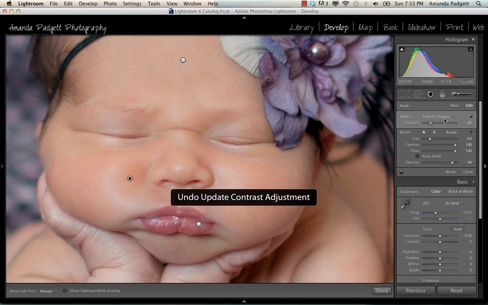I'm backing up, doing Command Z or Control Z. Oh, I'm sorry. For PC users, anytime I say Command, it's Control. Apologize for that. I'm usually pretty good about saying Command and Control, and I don't know why I got out of that.